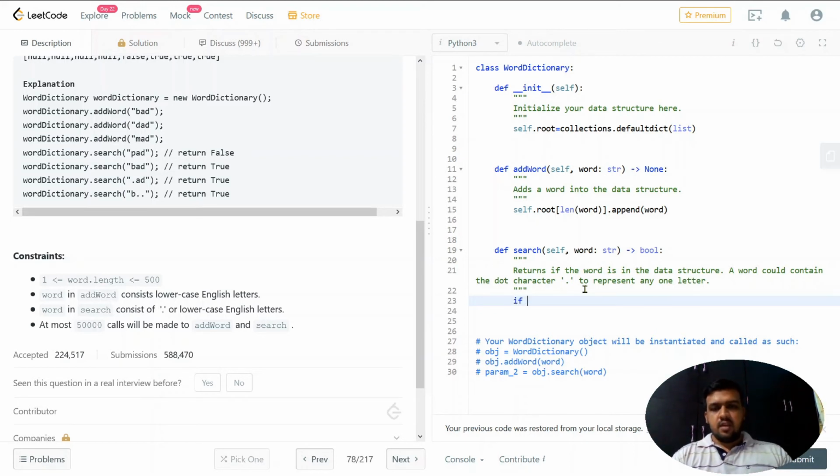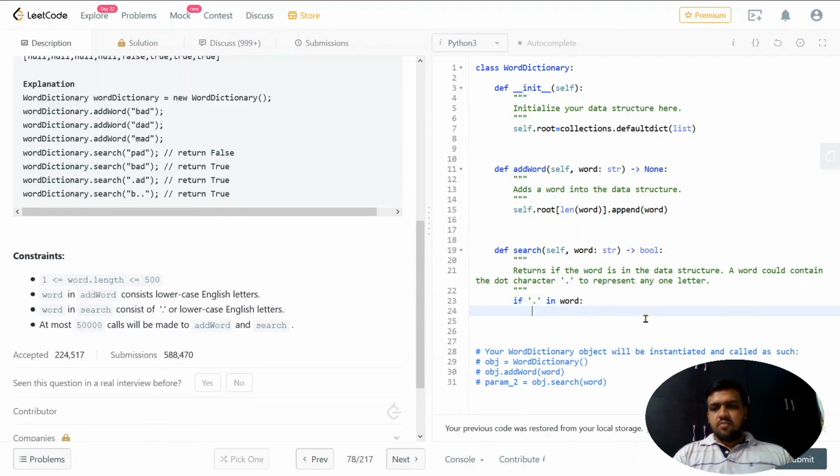So I will check if a dot is present in the word, using the Python in operator. If a dot is not present in the word, I will first check if the word is fully present or not. So if a dot is not present, I can simply return if the word is in self.root. Then I will check for the length of the word. I will be fetching the list of words that have the same length as the search word.